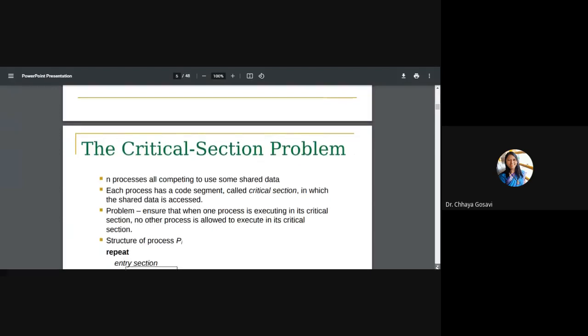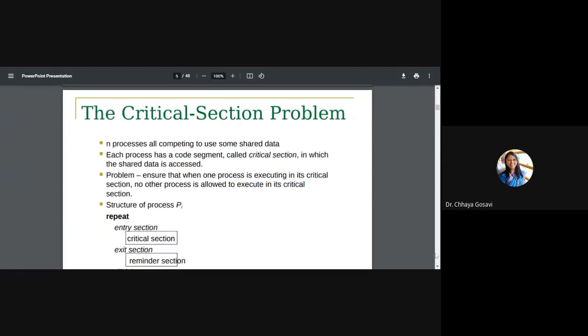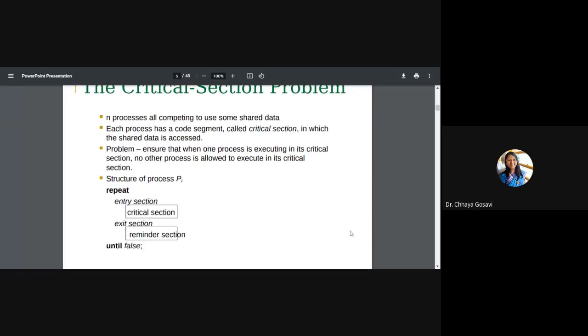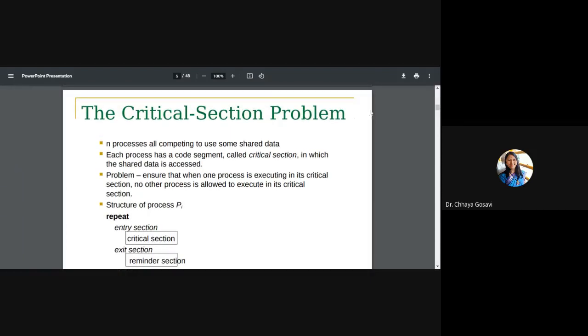Okay, let's define this problem. We assume that there are n processes all competing to use some shared data. In this case, the shared data is the ch in and ch out variables. These two processes are using the same variables. There is no replica like an instance variable in the case of objects. The same variable many processes are using. It is not only a variable, it can be any shared data.